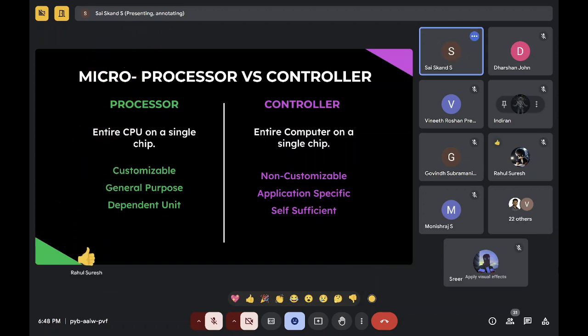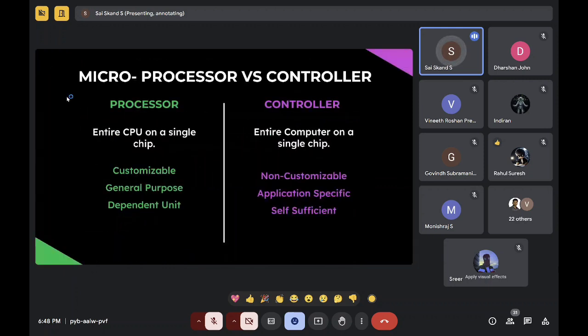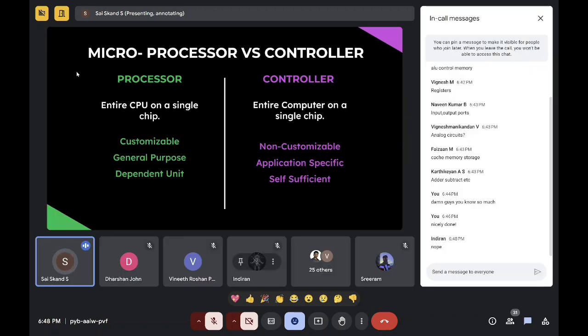Okay, next. Okay, so now we are getting into MIPS. Okay, anyone has any idea about MIPS? I don't think so, but anyone about MIPS? Okay, Indran. Okay.